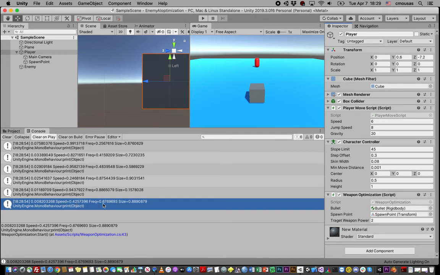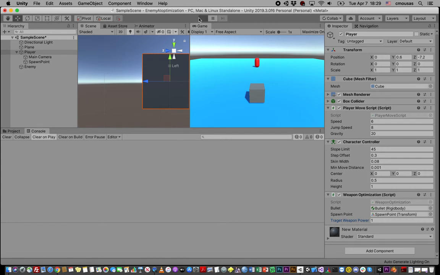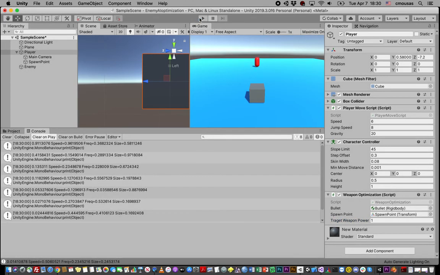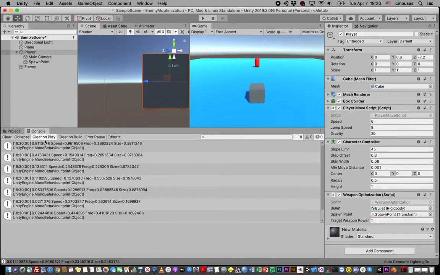The score we assign here is the target weapon power, which is equal to 2. And if we sum these three values, the speed 0.42, the frequency 0.67, and the size 0.88, it's going to give us something very close to 2. I can just make this 1, clear and play again to see the difference.